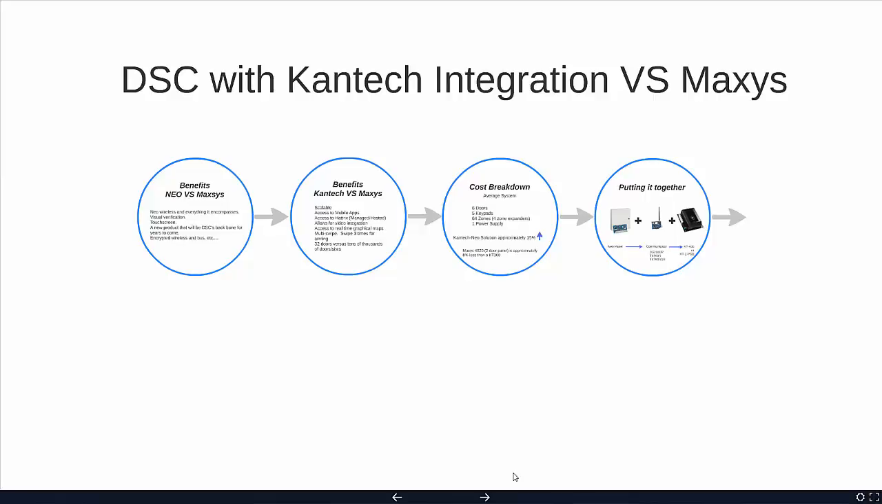So the next video that we're going to do is going to be on the DSC Neo and why you want to standardize on DSC Neo for your commercial applications going forward. But I just wanted to cover a couple of key points in the meantime of why we want to go with Kantech and Neo as opposed to, say, a Maxsys system, because there's a ton of legacy Maxsys stuff out there.